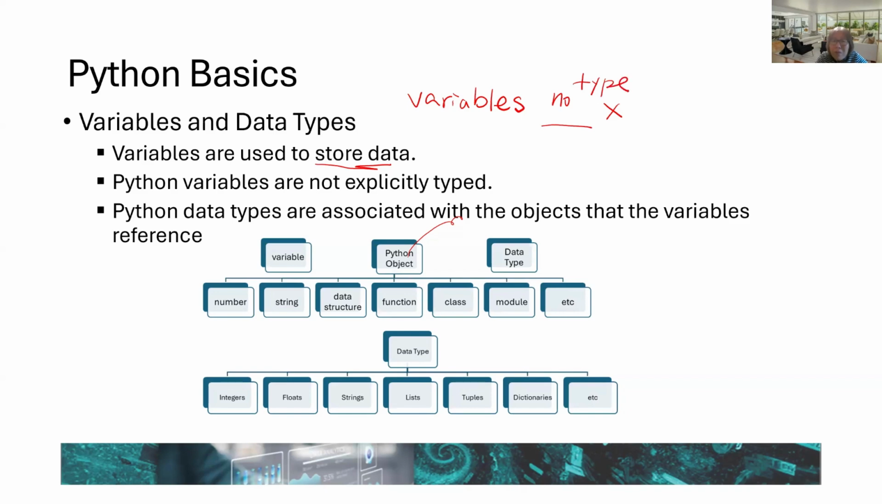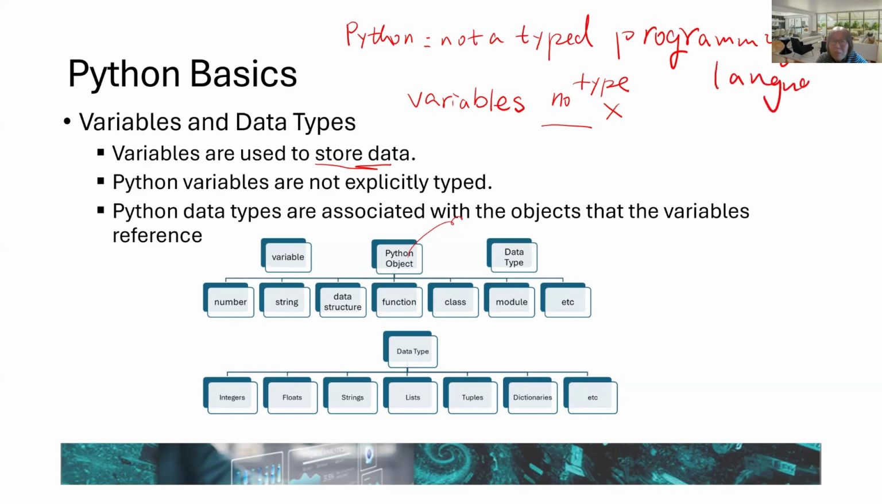Because Python is not a typed programming language. So the variable is just a name. There is no type. Then you can give it value, like suppose you do x equals 10.